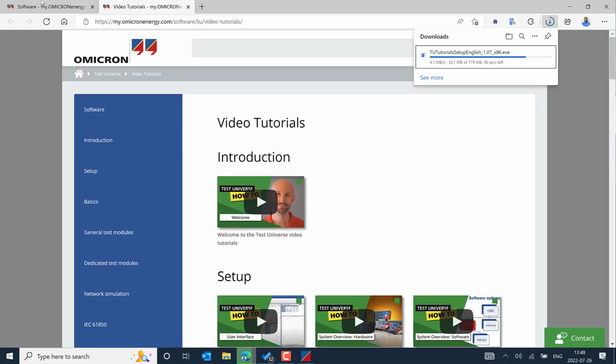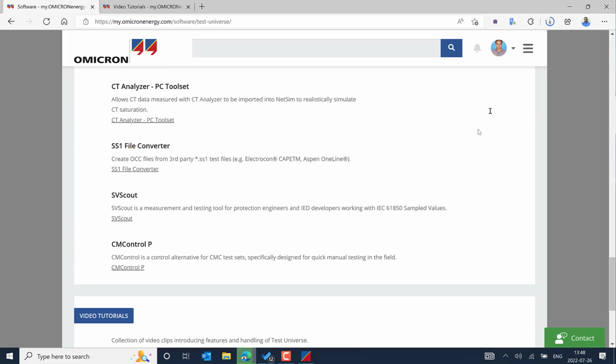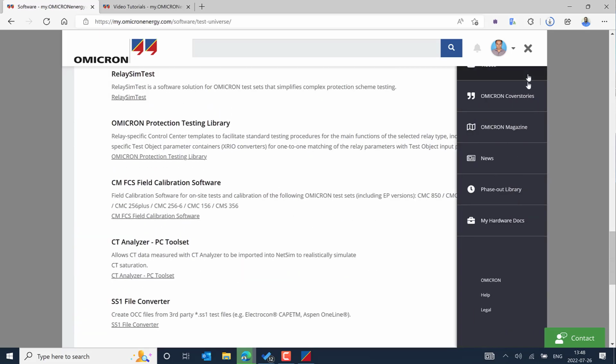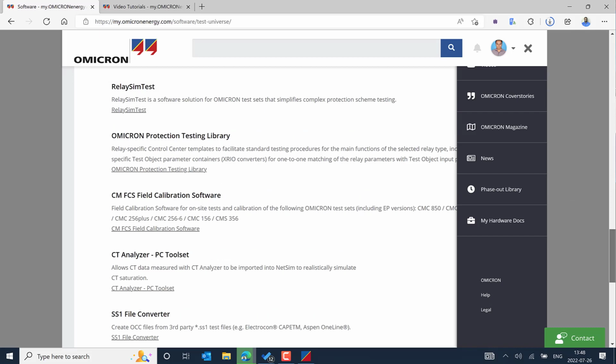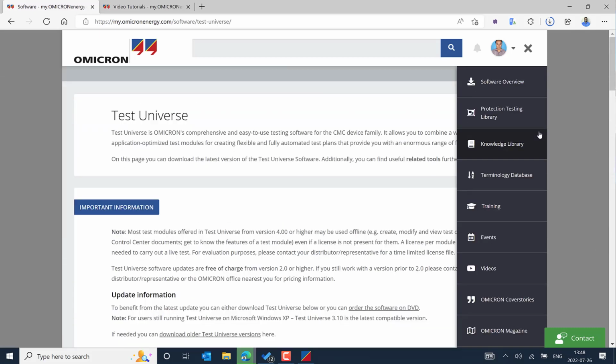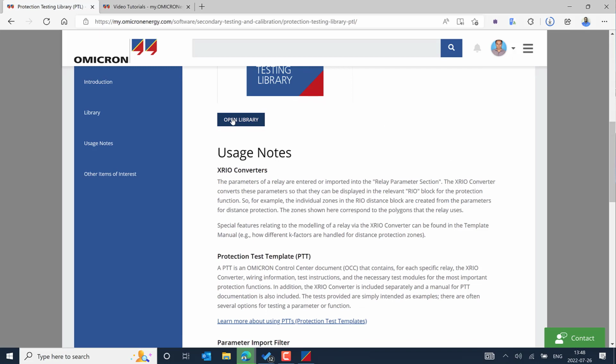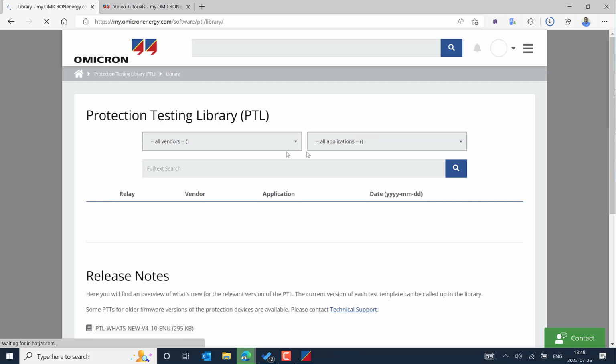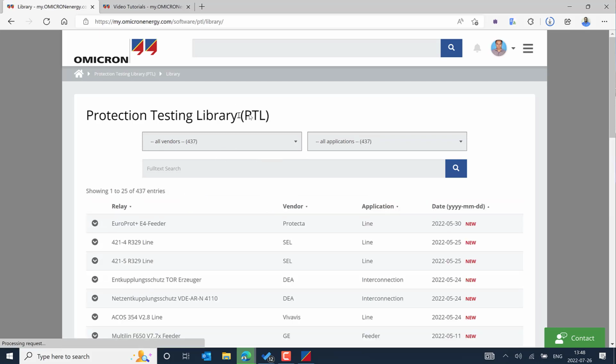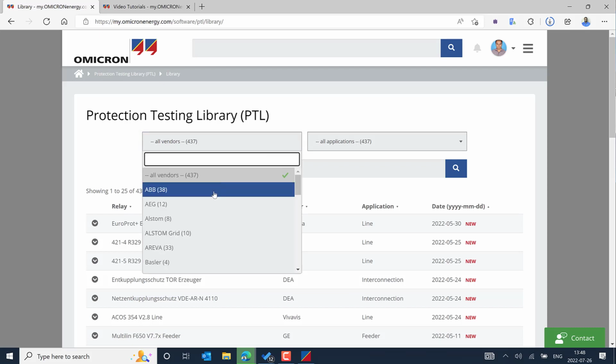If you go back a little bit into the customer portal area, in the top right there are three lines, and you scroll up a little bit. There we can see in the second option, Protection Testing Library, which is a collection of so many different IED vendors. So we can select the open library. That will take us to the Protection Testing Library. We can directly download the specific IED make that we really need.